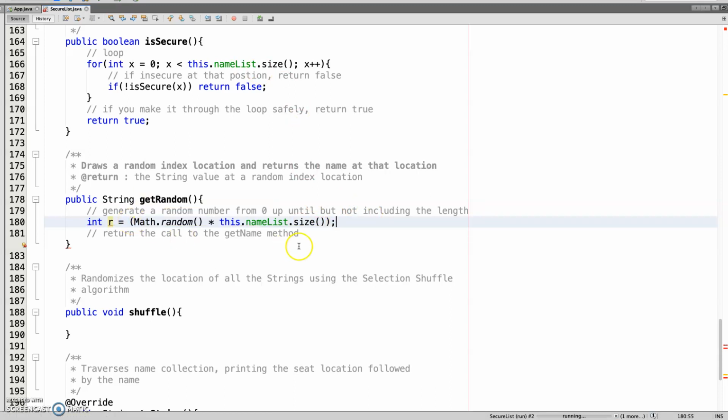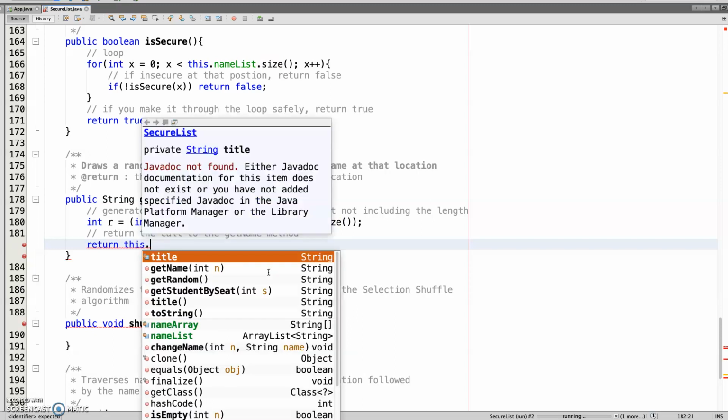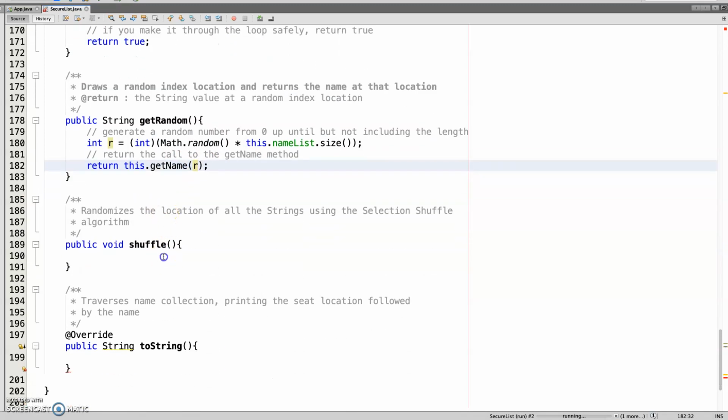But the problem is this is a double. It's a double times an int, which will give me a double. So I need to intify it, and that's why I wrap this around in parentheses. So after you're done with the math, then intify it. Otherwise, because it'll never be 1, if you intify it too early, it'll always be 0. So this will always pick 0. So now I just get the name here. So return self dot, not self, sorry, that's Python. This dot get name at that location. All right. Cool. So that's get random.